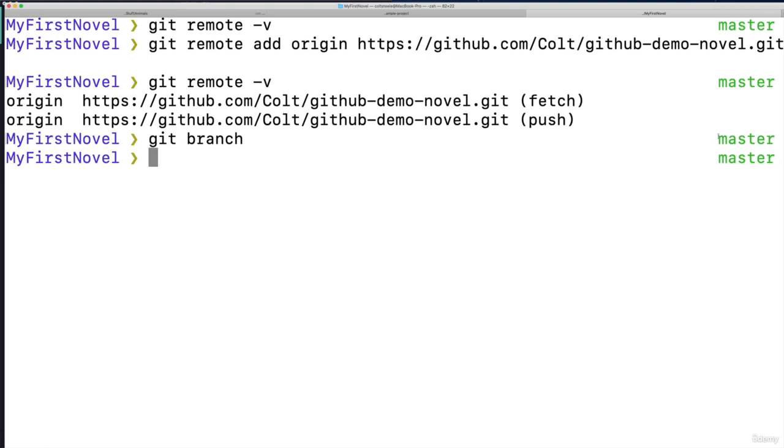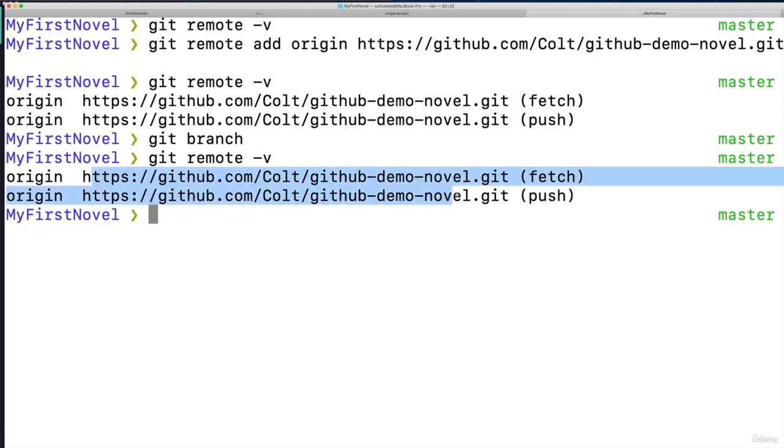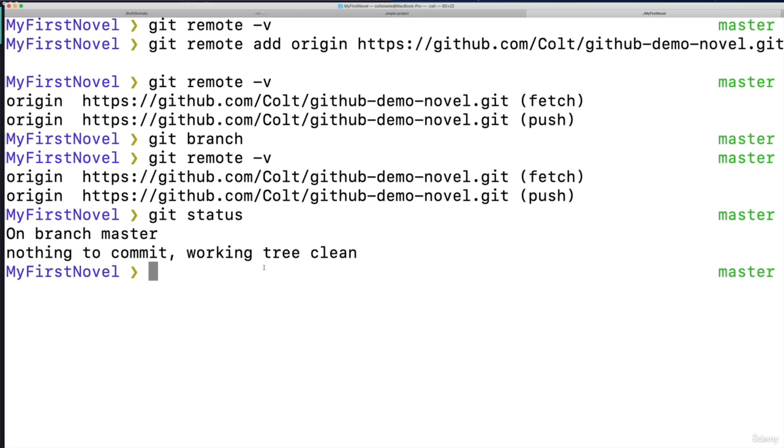Okay, so I have this remote called origin, as we already discussed, git remote -v. We see what it's pointing to. And it's always a good idea to see if we have any uncommitted changes that won't go up. Otherwise, we're ready. We're going to do a git push, and then origin is where we're pushing to, and then master is the branch we are pushing up.